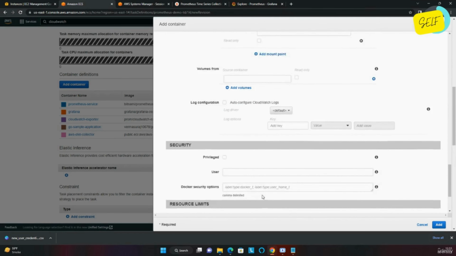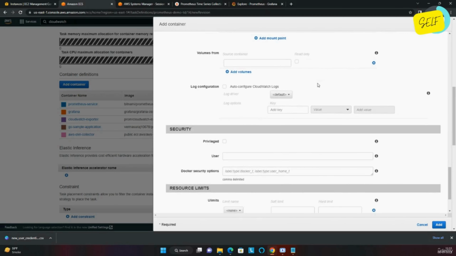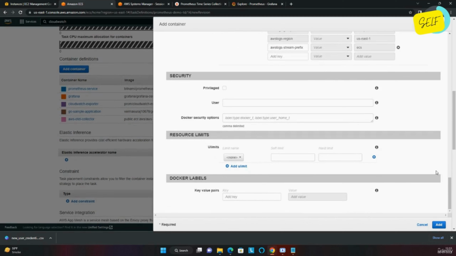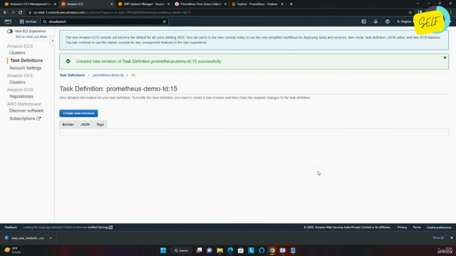Now let us go to the volumes here. Mount point inside config I'll provide /config-out, and I'll pass a trailing slash. I'll enable the logs as well so that I can see the logs. Now I'll add it here. Okay, it is done now guys, because this service will be needing access to read the MSK data. So our task role is supposed to have the permission to read the MSK, which we have already given, I think, but we'll again check it. Okay, now it's time we create a new revision here.